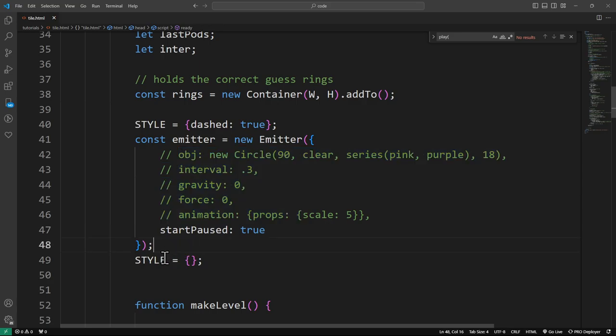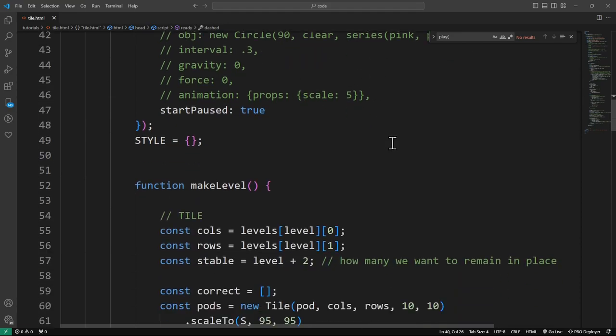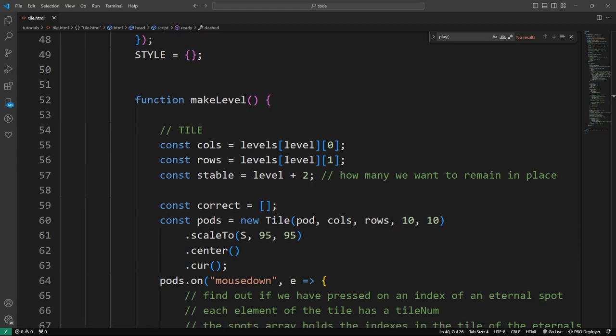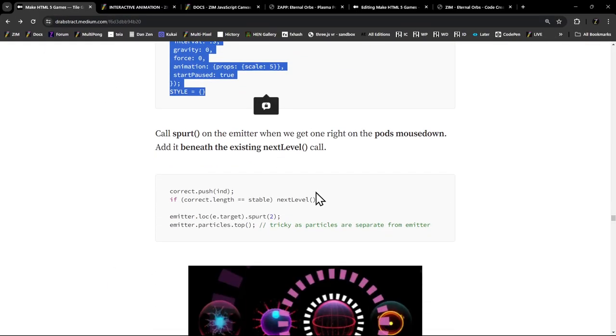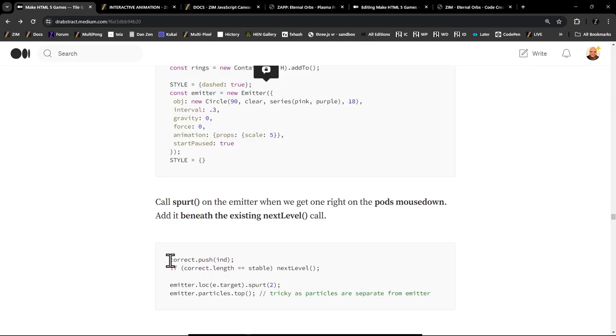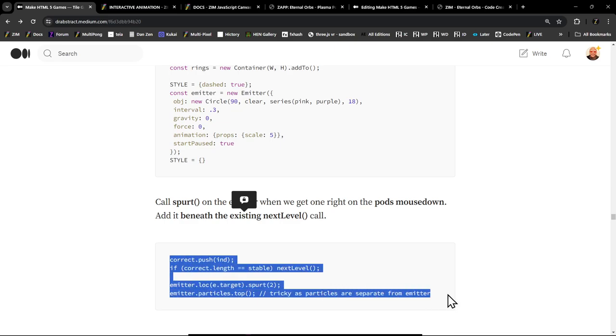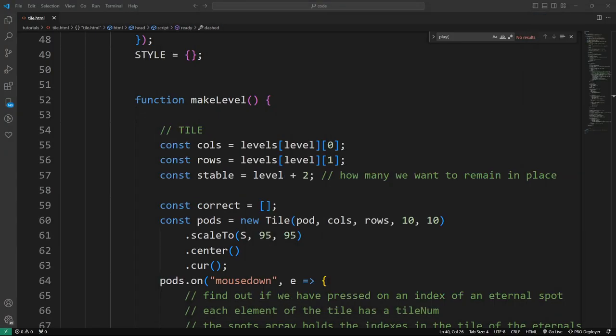Okay, we remove the style of dashed, although dashed won't do anything because we don't have a border on the defaults. And then we've got to run the emitter, so let's bring in that code right here. Where is this? This is beneath the existing next level call. So right there, copy, beneath the existing next level call. Okay, where is the next level call?